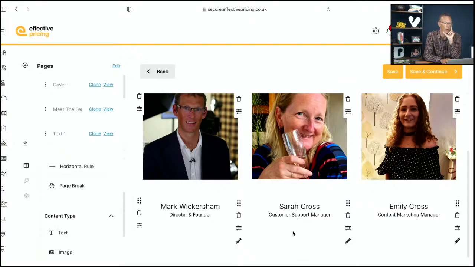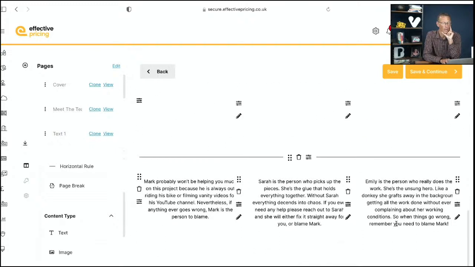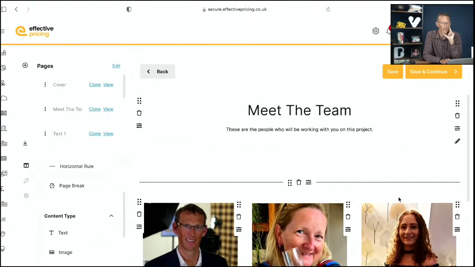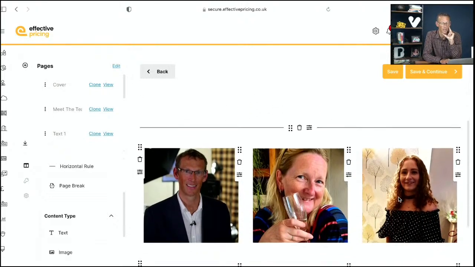Then we create 3 more columns, which can be text this time, so we can put in the names of the people, and then we can have a line if we want, and then we can put in some text for our team. So whilst I've not built that into the standard proposal template that you can use, building a Meet the Team page is really quick and easy to do.